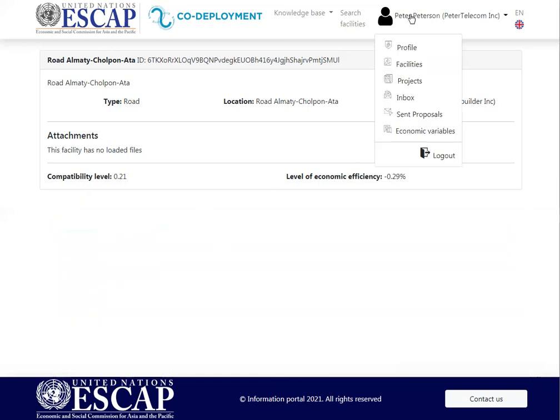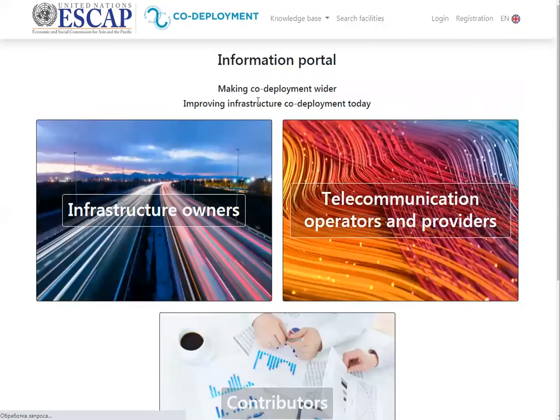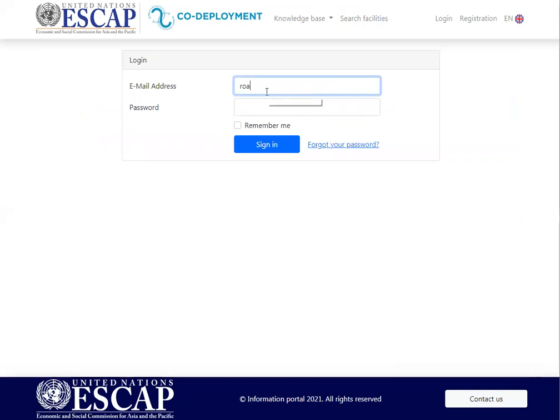After this, we can find this proposal in the menu of sent proposals. So we sent it to John Doe from Road Builder Incorporated, and here are the two facilities. We are talking about the fiber optic cable line and a road, on the same road, Almaty Ponata. We have the description and so on. So at this moment, user John Doe has also received this incoming proposal. Let's come back to this user and see how it works.